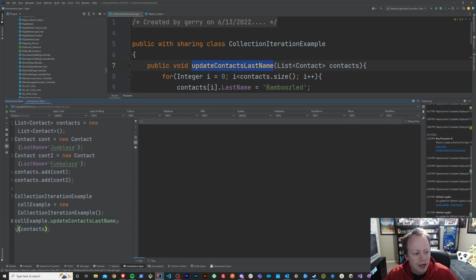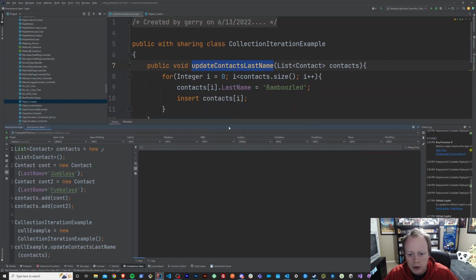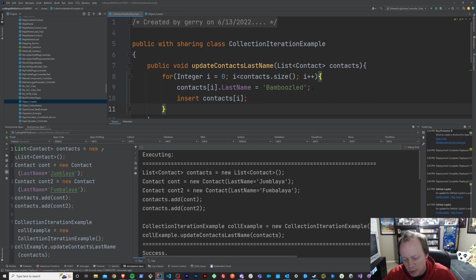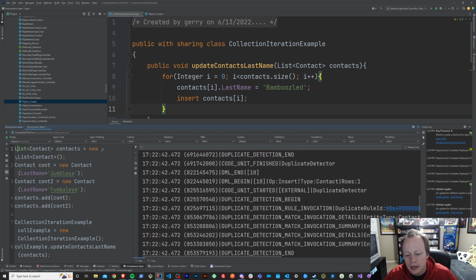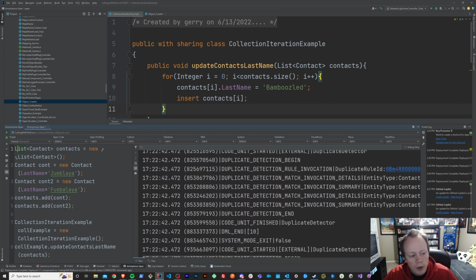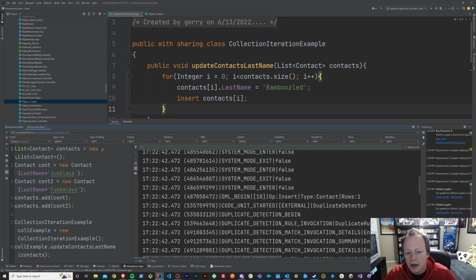So I've got my Apex Anonymous window up over here, and I'm going to call that method with just two contacts and see what happens. Actually, I might not have saved this. So let me actually save this first. That's important, right? And then we'll run it again, and we'll see that it did work successfully, which is great. But what happens if I insert 500 contacts, right? What if I'm going through 1,000 contacts?